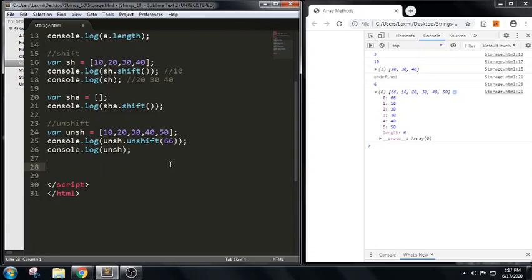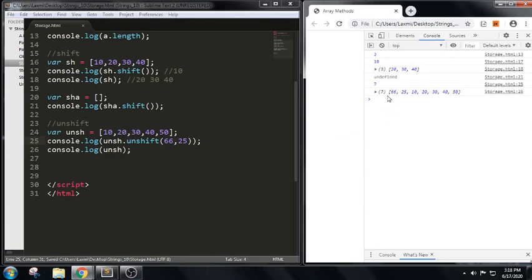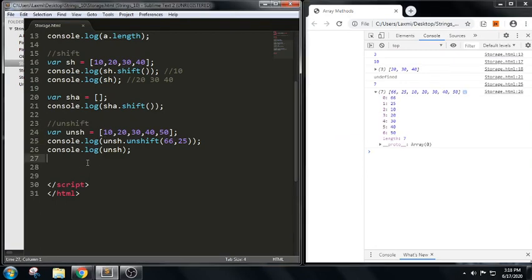It changes the length of an array. For example, as we have inserted that, it has changed the length, based upon the elements we have pushed. For example, if I place 66, 25, can you see? It has added 66 and 25 at the beginning of the array. So unshift is used to add a single element, or else we can add multiple elements also.